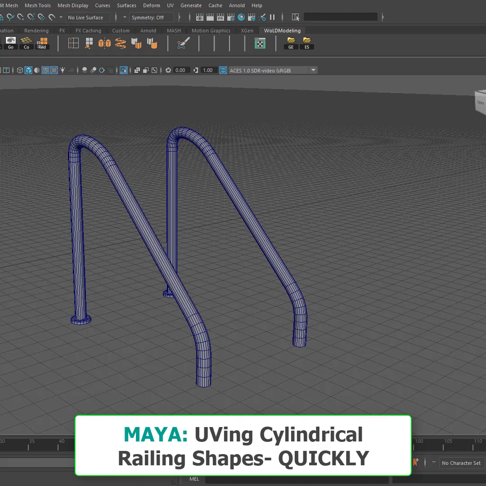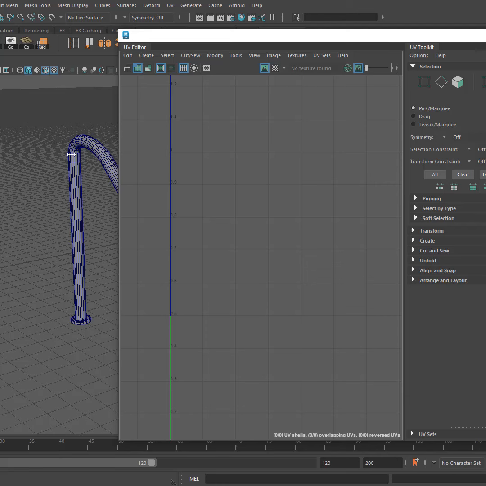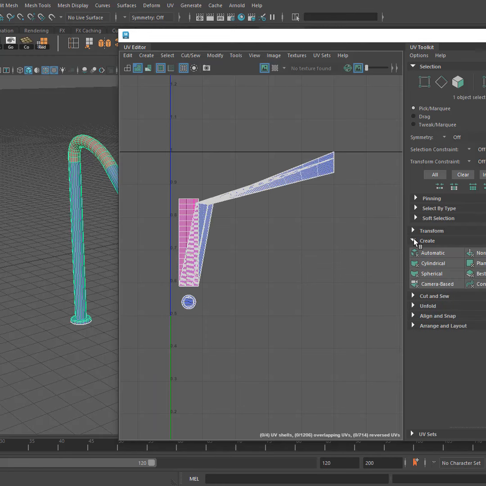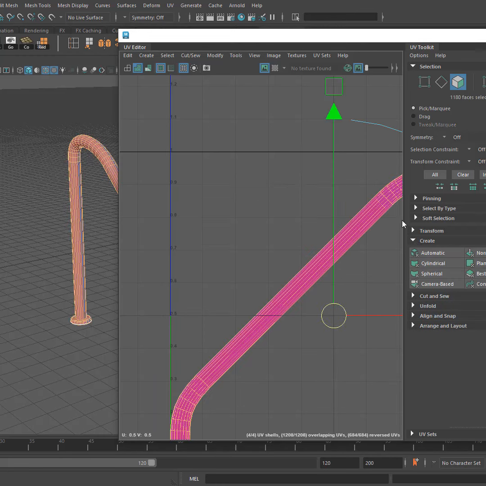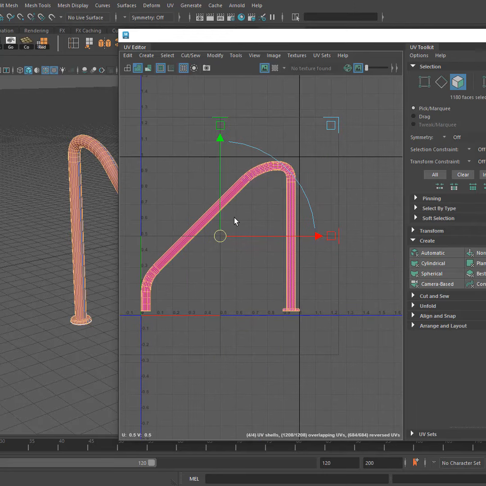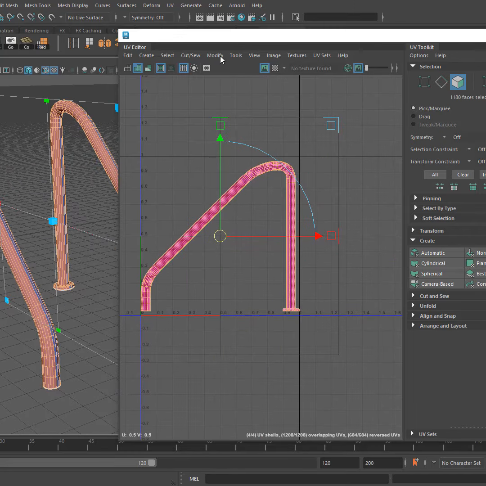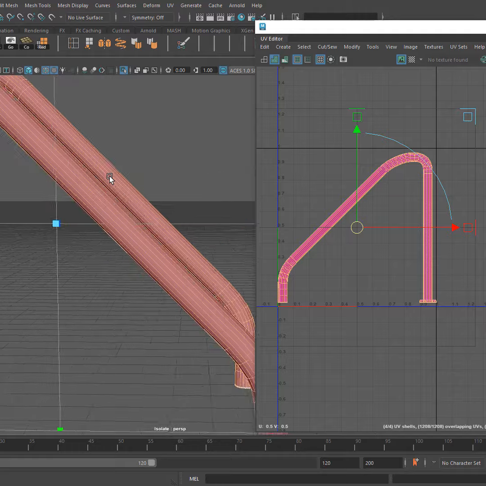I'm going to show you how to UV the cylindrical shape in Maya extremely quickly. So let me open up the UV editor. Let's select the mesh, planar project at the object level on X, Y, or Z, in this case from the side on X. Then I'm going to select where I want to make my cut on the mesh.